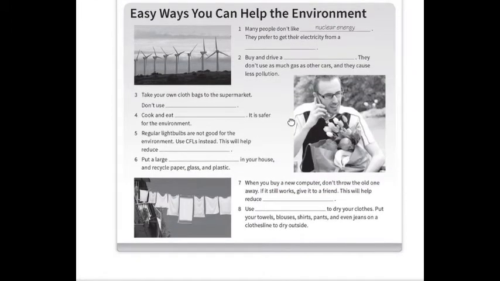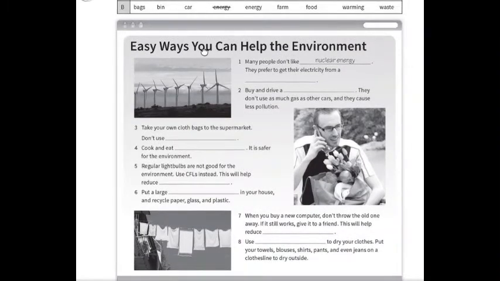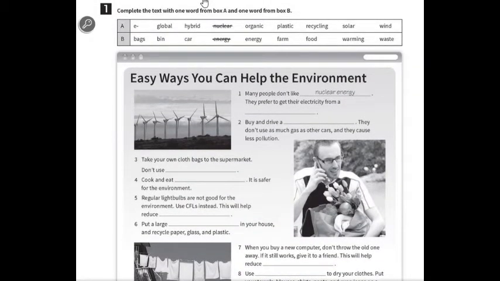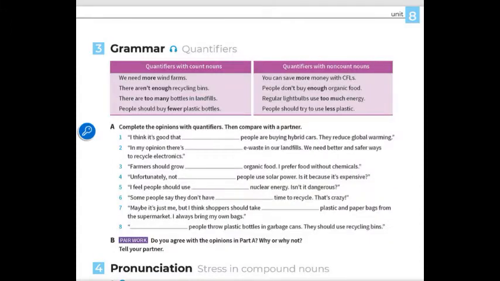Okay, so these were the answers of the workbook activity of this section. Now let's turn back to our students' book. Remember to do the activity about what products you use to help the environment and explain why. Now in this section we're going to work with the quantifiers. As you remember, we have different types of quantifiers.